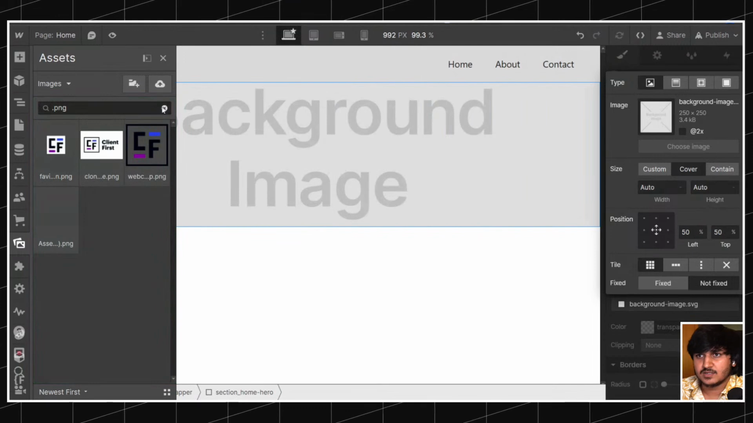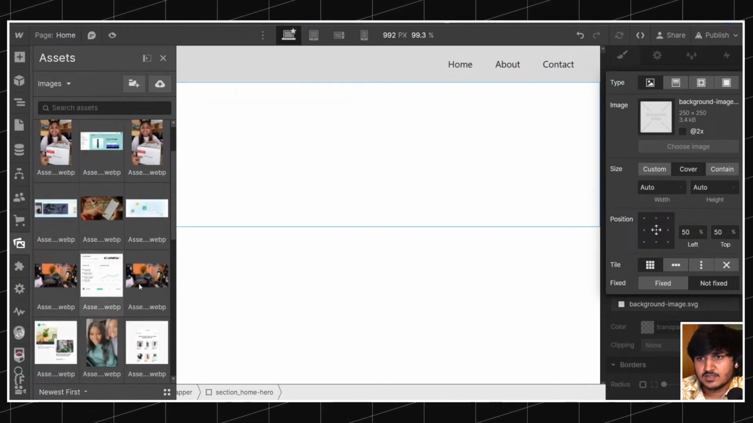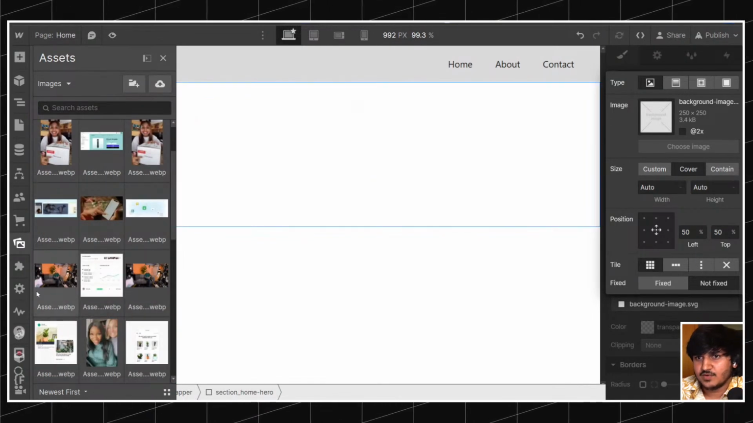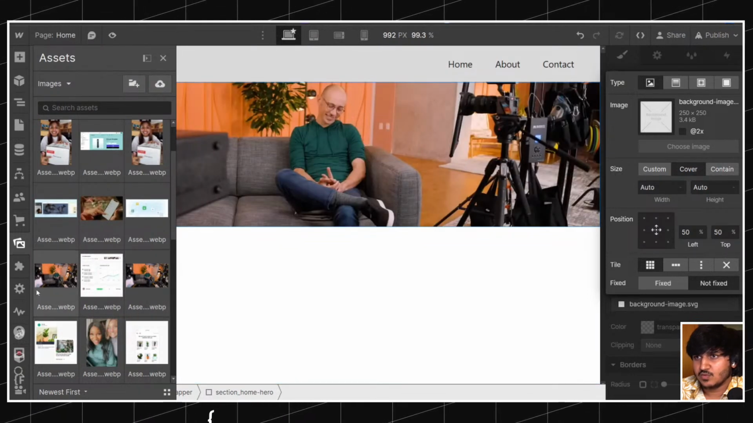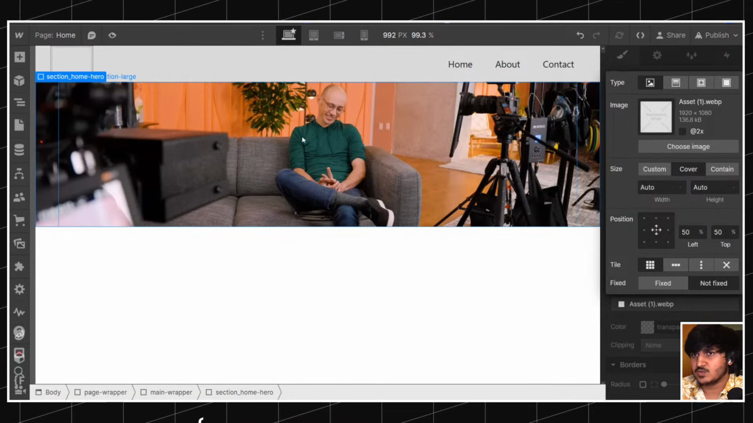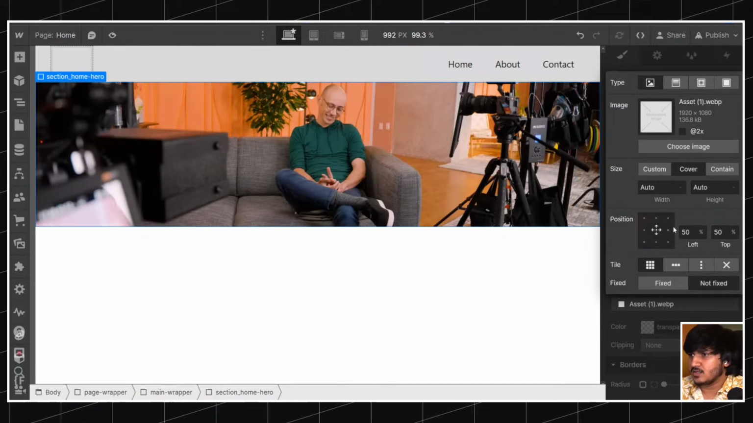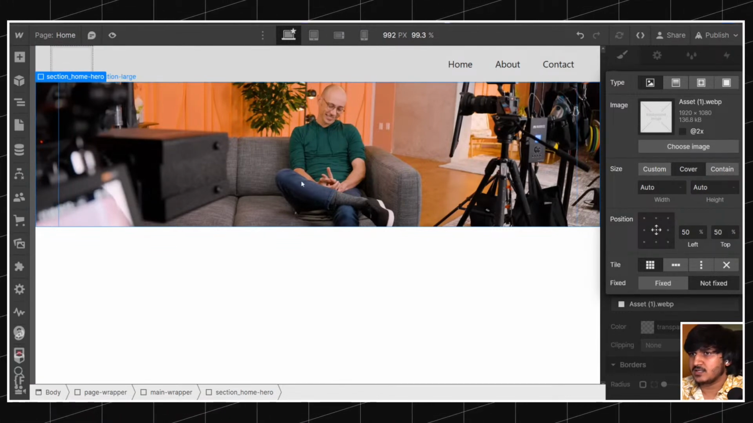Let's go back. Let's see. Okay, we have two images. I'm not sure which one to use. I think both of them are the same, so let's use this one for now. This looks good.